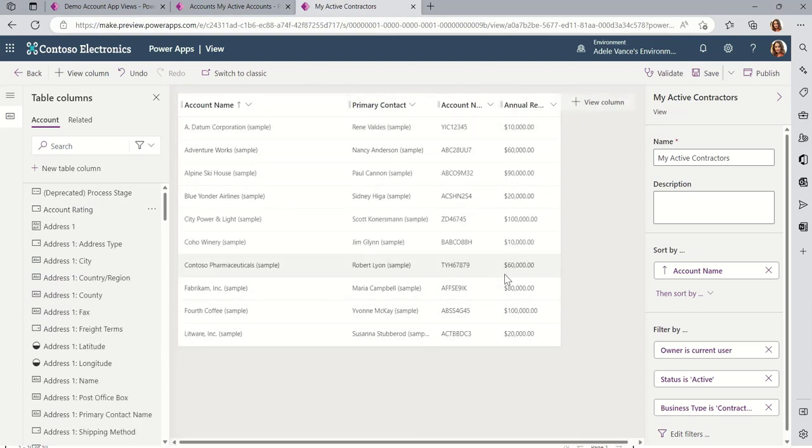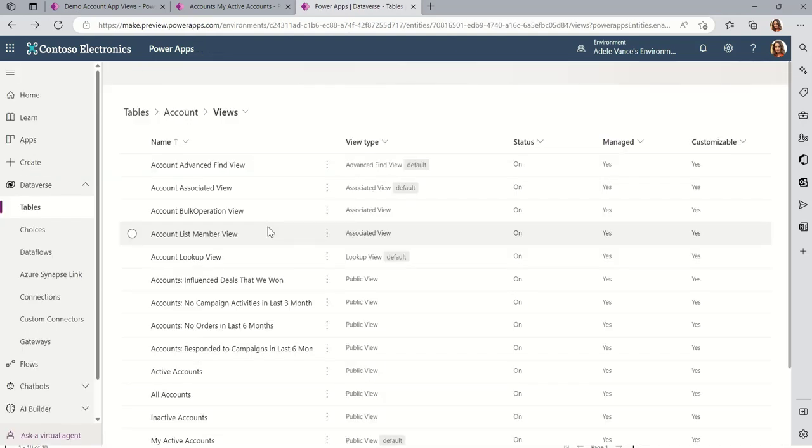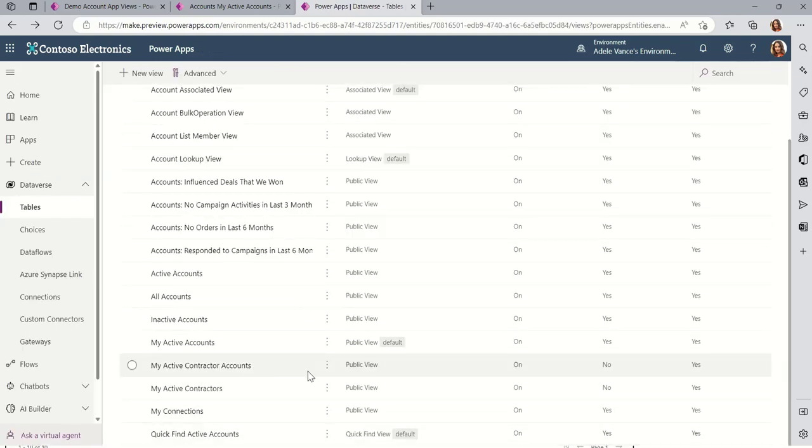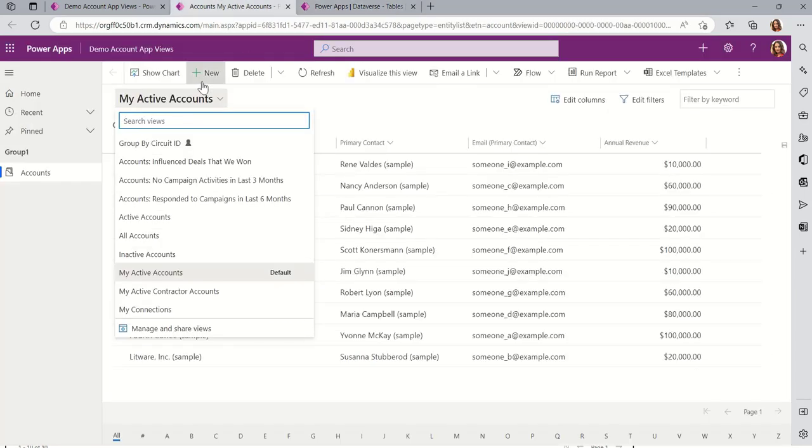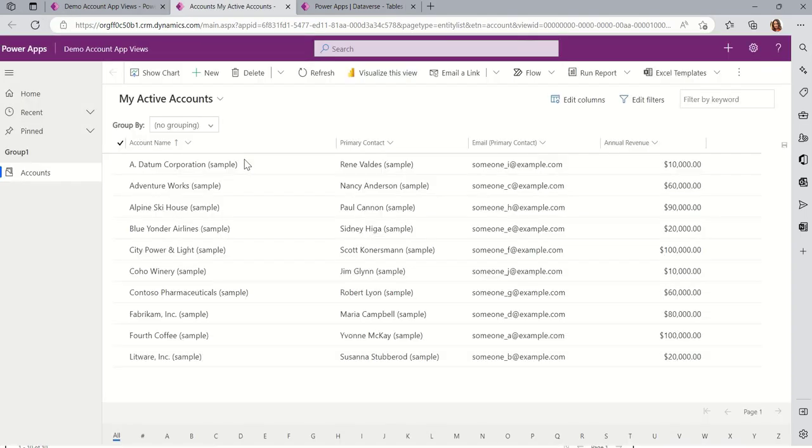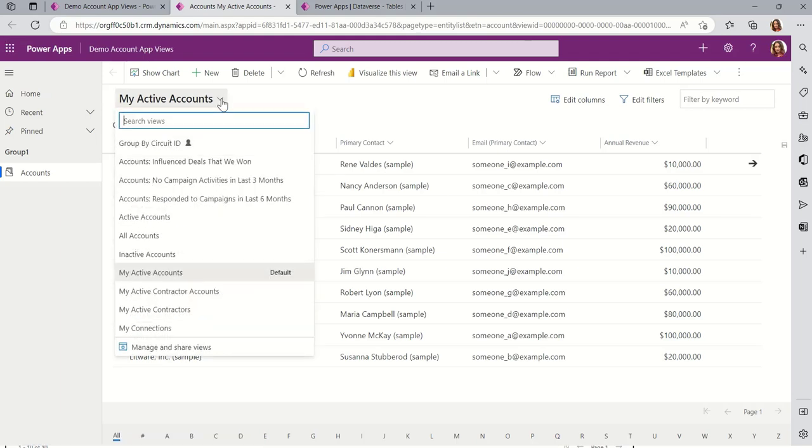Okay, so now I have my active contractors exactly the way I like it, and I can press save and publish. Now that I've got that new view here, notice that it's not the default view. It is a public view that's available, but it's not the default view. All right, very important. So if I were to hard refresh my app that I made, I'm just going to do a control refresh so that it picks up any changes that have been made. There's the new view that I made.